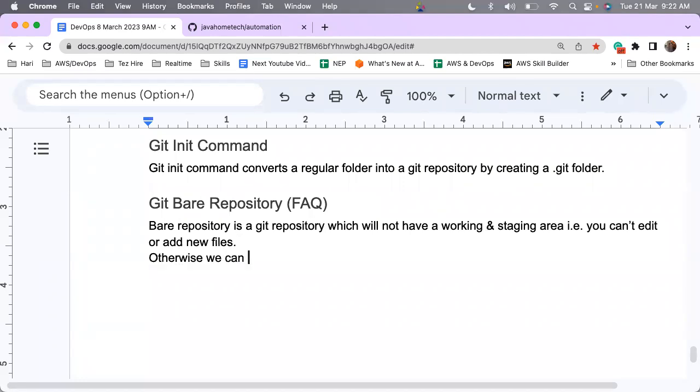You mean to say we can only pull the repository from remote, but we can't push anything? No, I'll come to that. Otherwise, we can say a bare repository is a read-only repository.